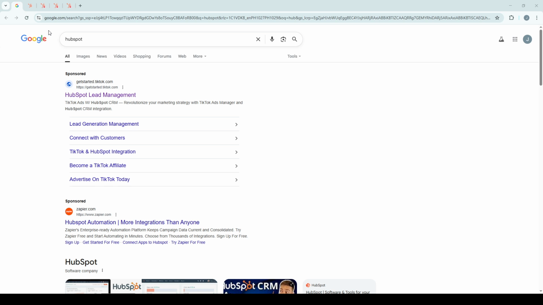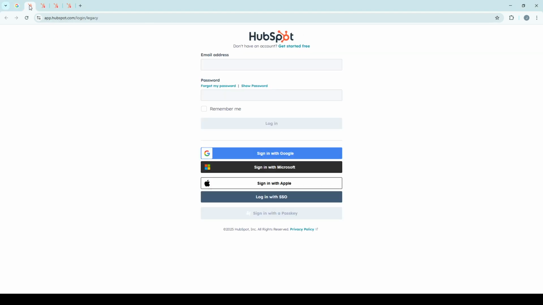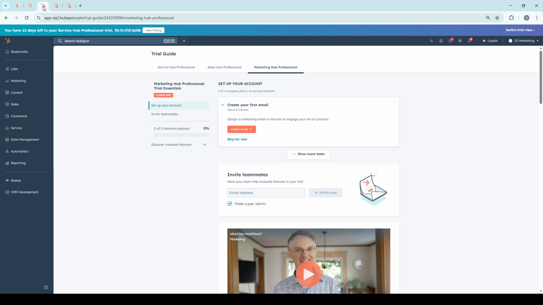First things first, the journey begins by logging into your HubSpot account. Once you're in, you'll notice a settings icon at the top corner of your main navigation bar. Go ahead and give that a click. This will lead you into the settings menu, which is your central hub for managing all your customizations and preferences within HubSpot. Next, look to the left sidebar.